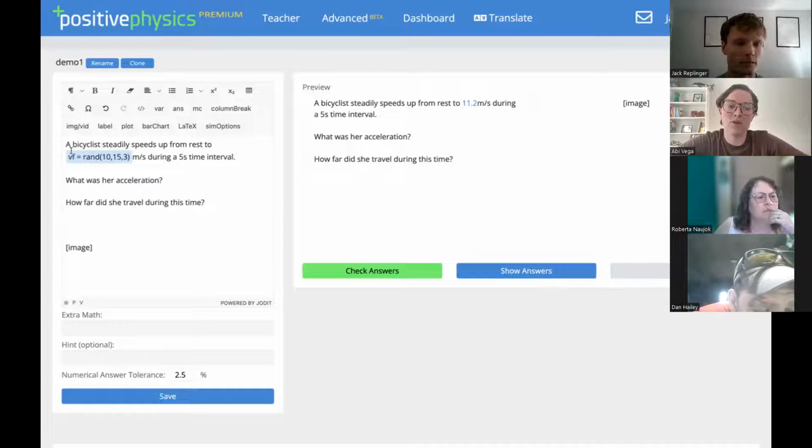So I've got VF now saved in the system, so I can use that in a calculation later on in the question if I want to. So I've created a random number for the final speed. Then it says during a 5-second time interval, so I can also have a random number for the time.